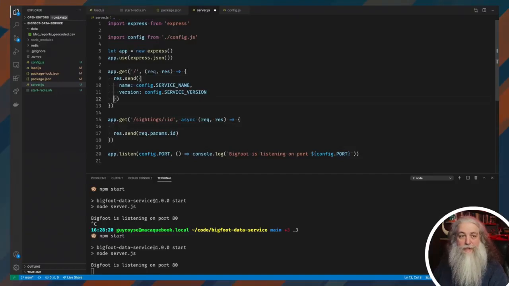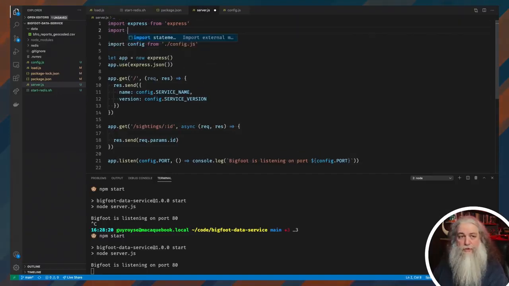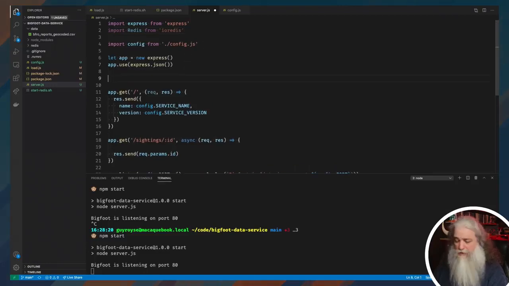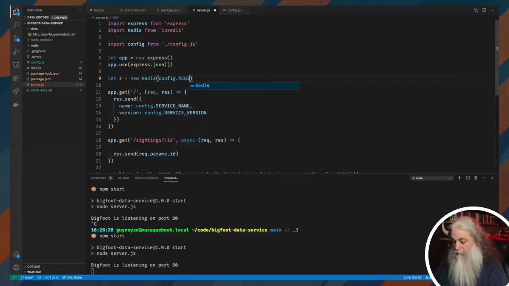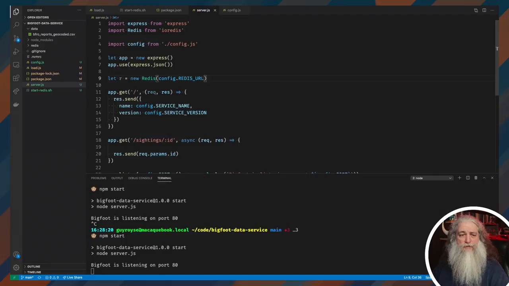So let's go ahead and import Redis. Import Redis from ioredis. And then we've got our app here. Let's get a connection. Let R equal new Redis. I called it R before, so we'll call it R. R's fine. And I want to specify a URL instead of just taking the default. Because again, we need to configure this. It does not always want to talk to local Redis, so we'll specify that URL. This code doesn't exist yet, so this is going to break. But this will get us the Redis connection.